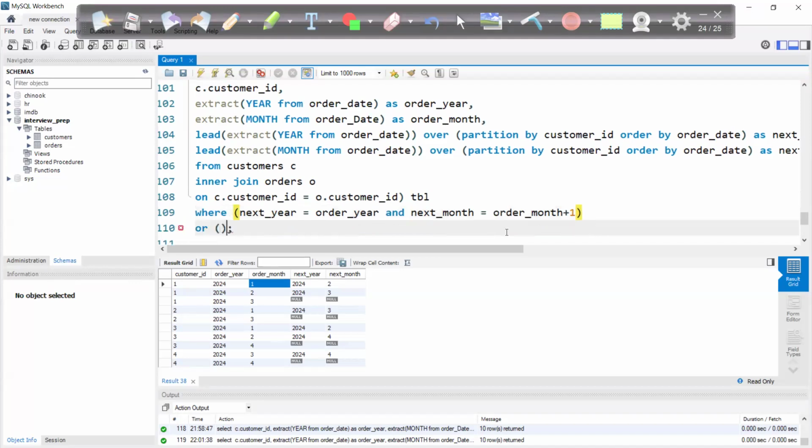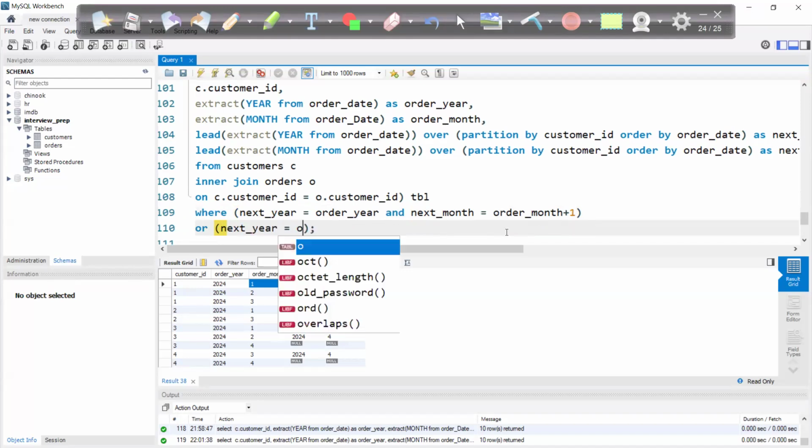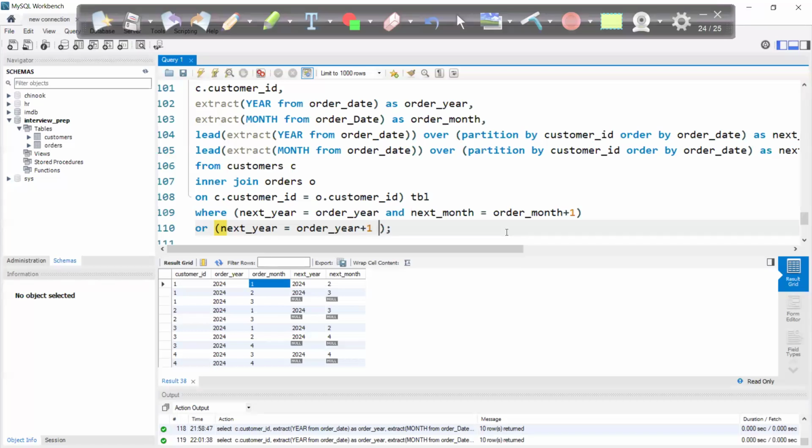Now I'll take the other scenario where the year is also changing. A customer came in December and January also he came. So here I'll say next year is equal to order year plus 1 and order month is equal to 12 and next month is equal to 1, right?